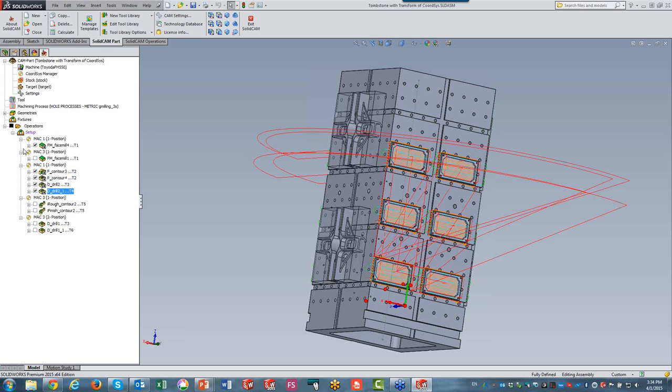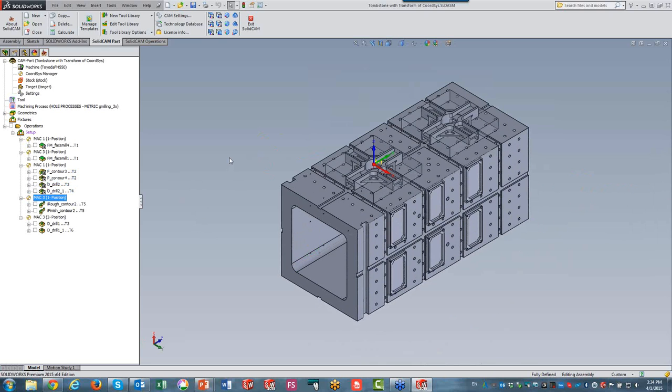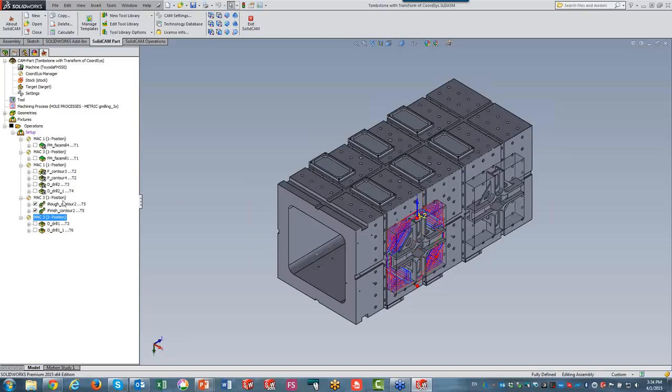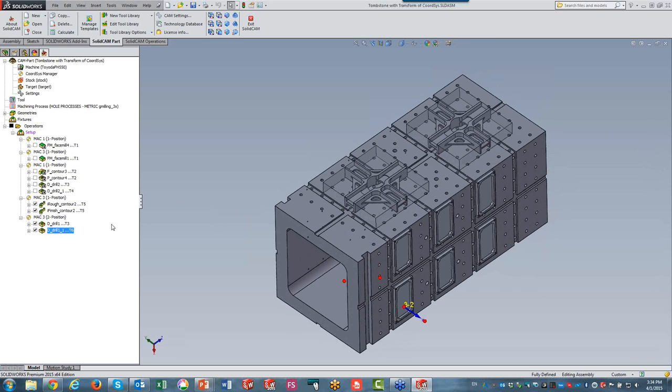Now, let me go to my next side, this part over here. Remember, I had my operations for this side, as well as the drilling on this side. But if you remember correctly, I did not create another position for my fourth coordinate system on this side. I only had one position. Let's see how I do the transformation this time.